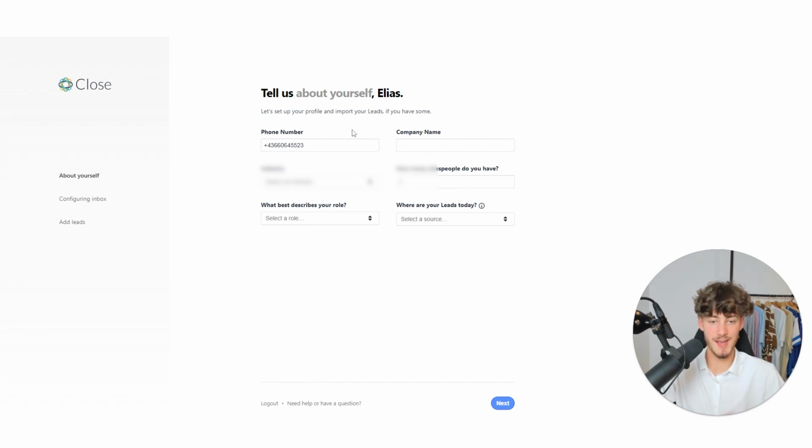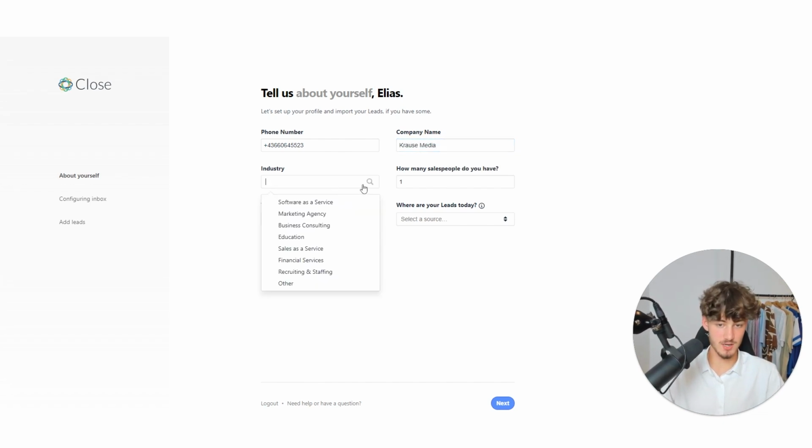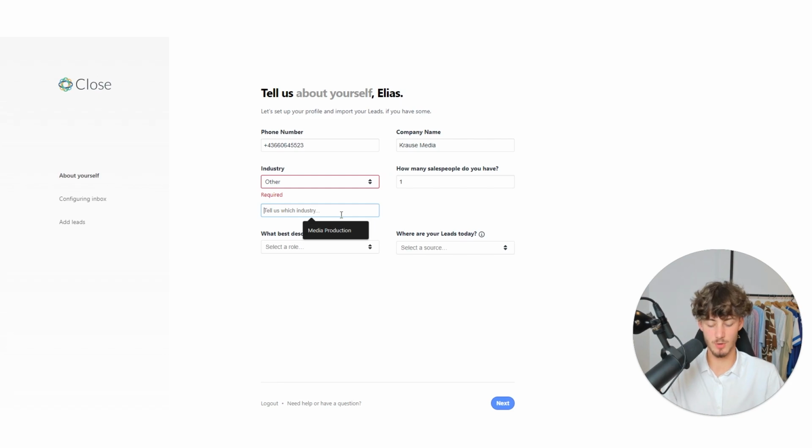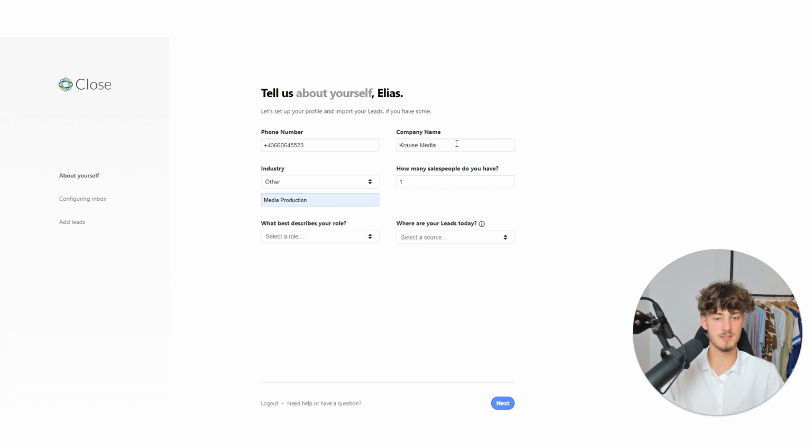And then we can actually get started by putting in our phone number. Now this isn't my actual phone number, so don't try to call this. And then as for the company name, I'm just going to put in Krause Media. And as for the industry, as you can see, they do have some industry in place, such as software as a service, so basically SaaS, marketing agency, business consulting, and so on. However, I will just select other, and then I'm going to set the industry as media production, as this is basically going to suit my company the best.